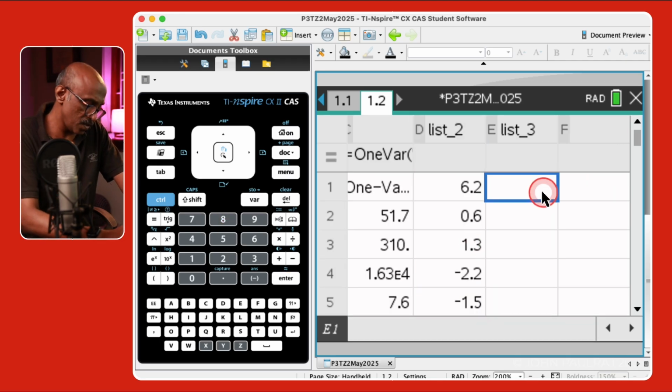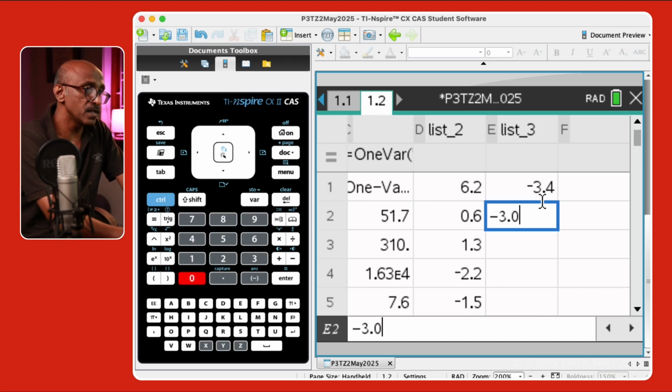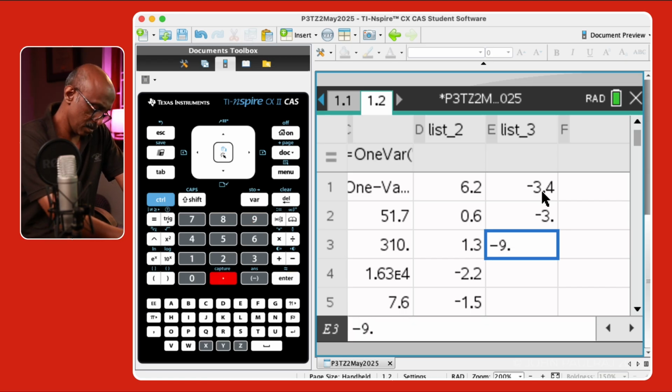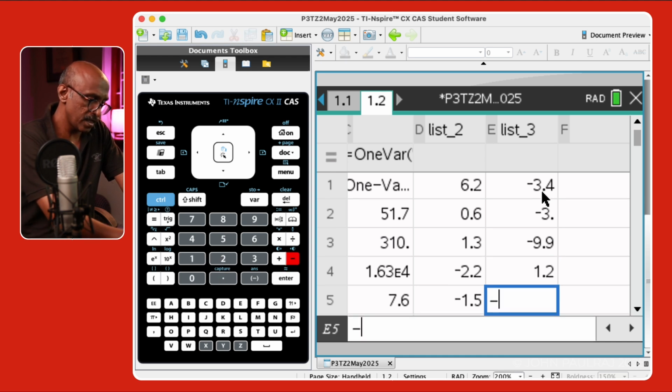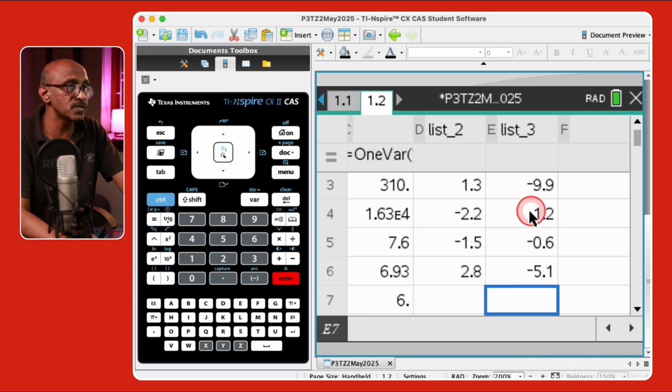Let's go to list 3. I got negative 3.4, negative 3.0, negative 9.9, wow. And then I got 1.2, negative 0.6, and negative 5.1. Okay, so I've got those two sets of data.